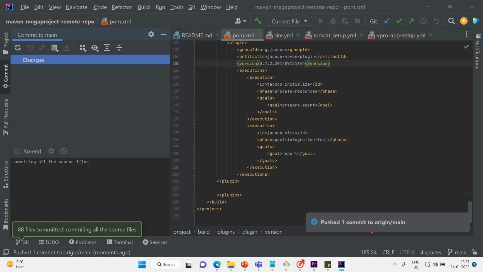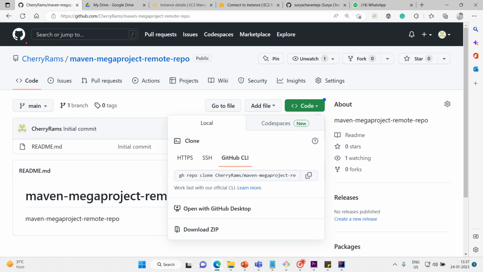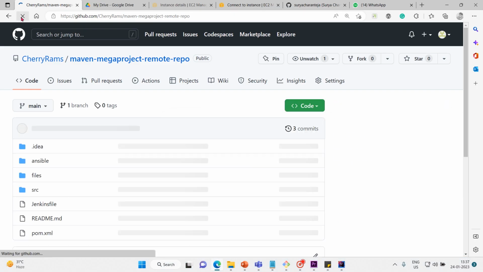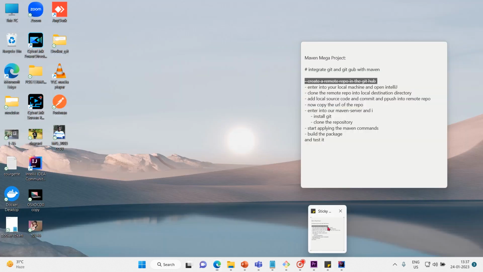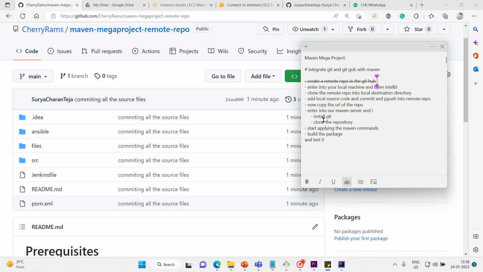Yes, it pushed one commit to origin main. So now let's get into our GitHub repository and we'll see whether it's been pushed or not. Yep, it's done. It has come. You see the complete repository, Ansible files and source. Here we have the source code, and here you have a pom.xml file. Everything is there. So now let me get into our sticky note and we will track our status.